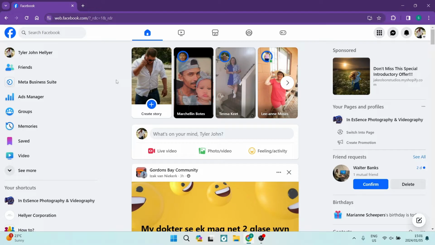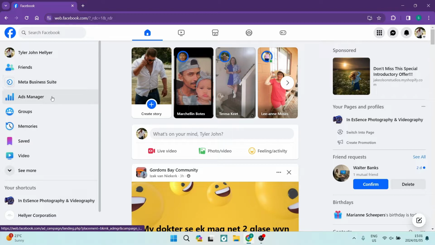If you're wanting to change your time zone settings on Facebook, this is how you go about it. So the first thing you want to do is get into your profile, and on the left-hand side, you'll have a toolbar. On this toolbar, you'll see Meta Business or the Ads Manager.